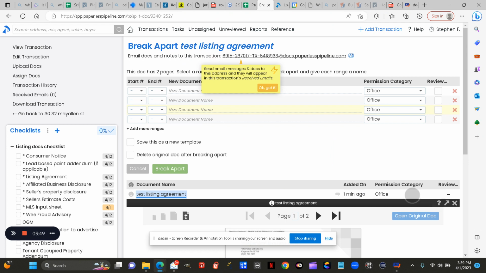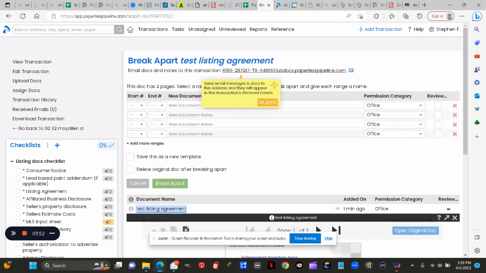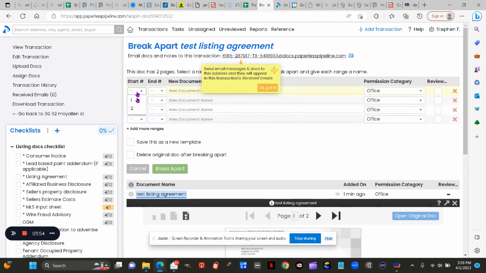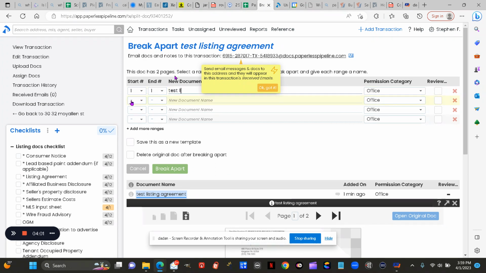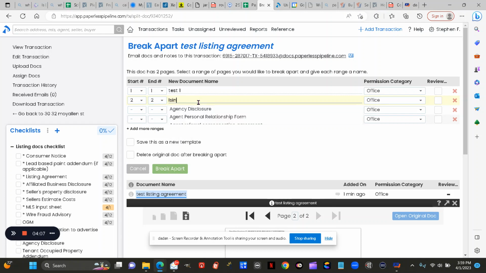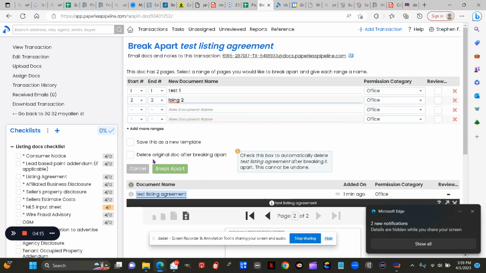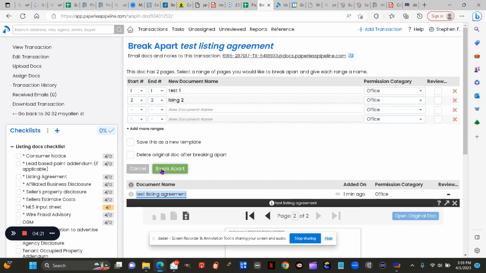And you have to know your document. And you'll say, okay, page 1 to 1 becomes test 1. Page 2 to 2, because this is such a complicated document, becomes listing 2. Save this as a new template, delete. Don't delete the original document. Never delete the original document. We don't care how much storage it takes. And then break apart.